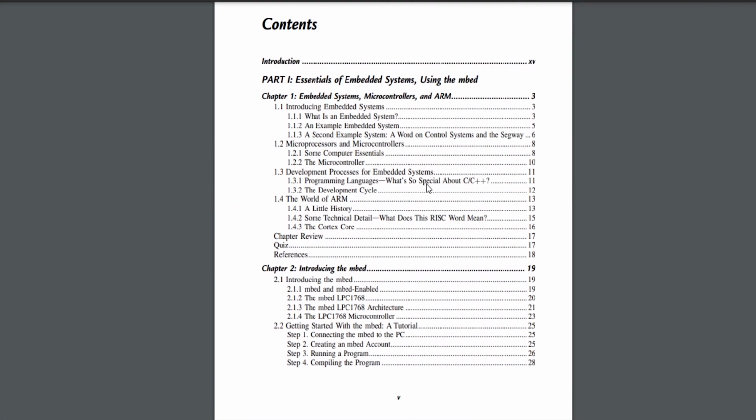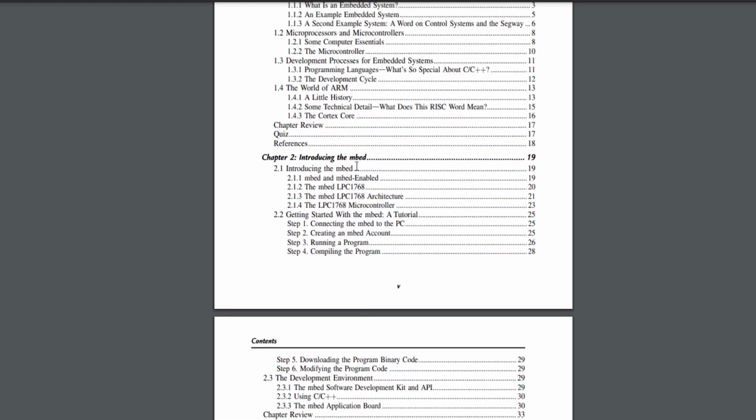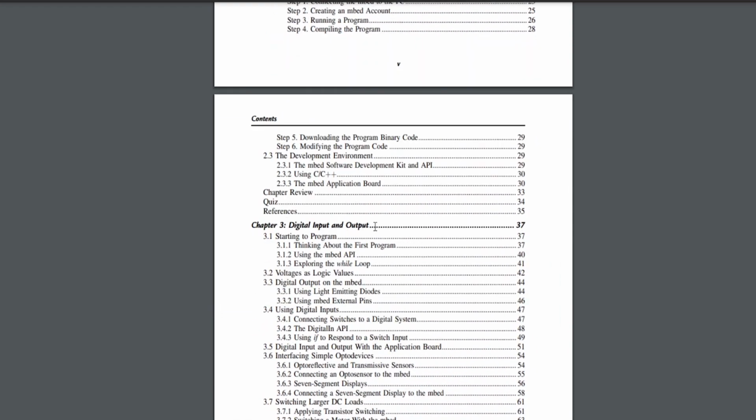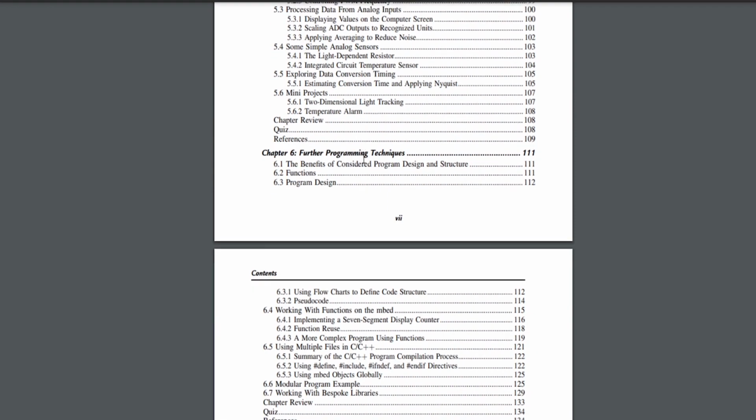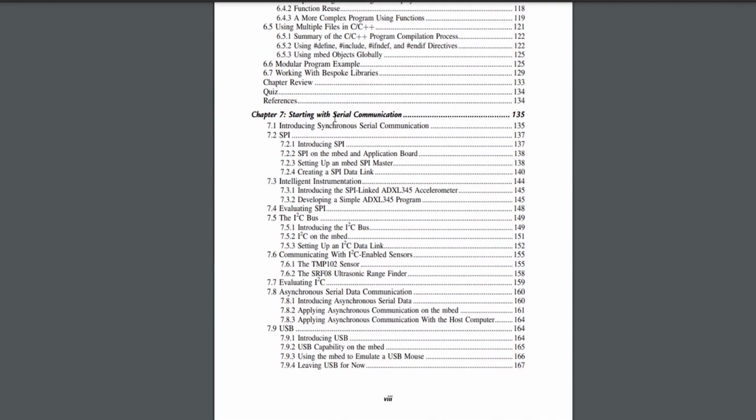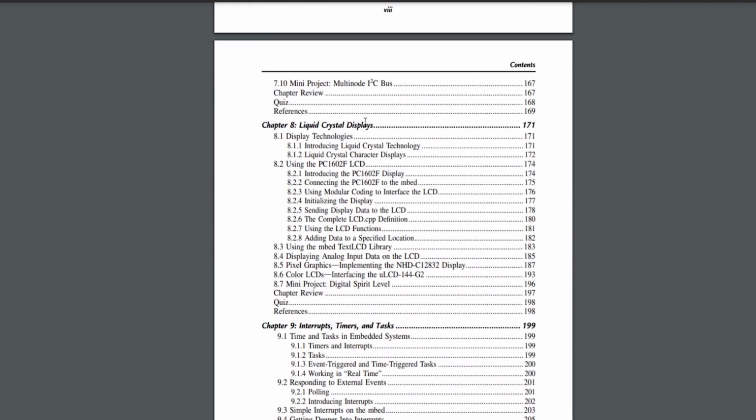So I've got the whole book here, which is nice. Embedded systems, microcontrollers, and ARM. This is good. This will be a good topic because I've already covered the ARM processor in my computer systems architecture module from last year. Introducing the mbed, digital input and output, analog input, code programming techniques, starting with serial communication, liquid crystal.